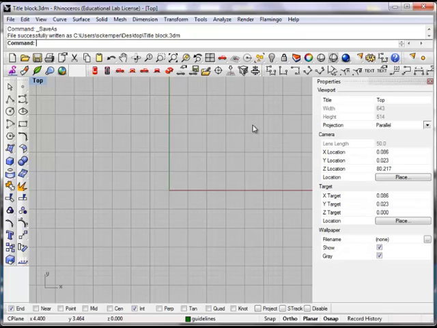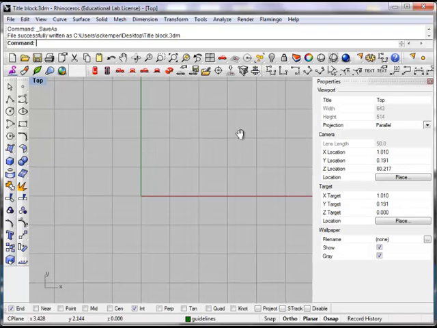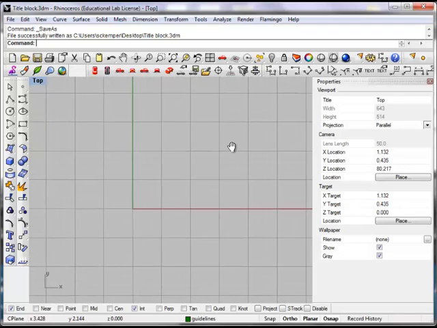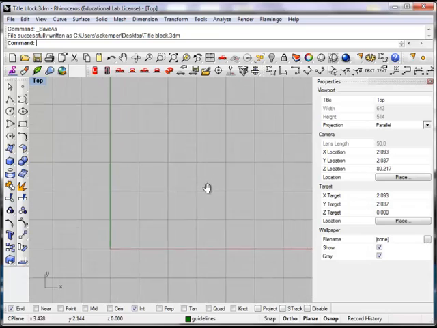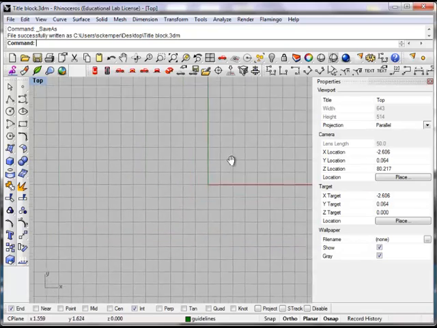Now what I want to point out is that it'll be helpful if you get used to using the roller on your mouse, which zooms in and out. And then if you right click and press and hold it, you'll get the pan tool. What I would like you to do is pan down so the green and red lines are in the lower left corner. That way we can work in this area and we don't see everything else.